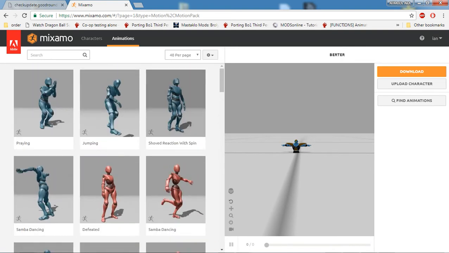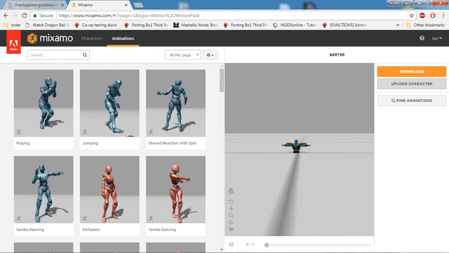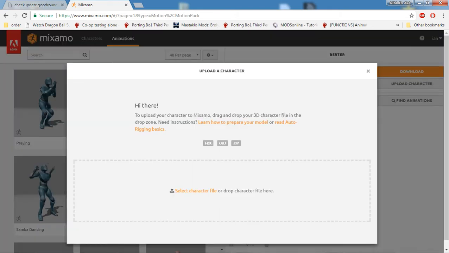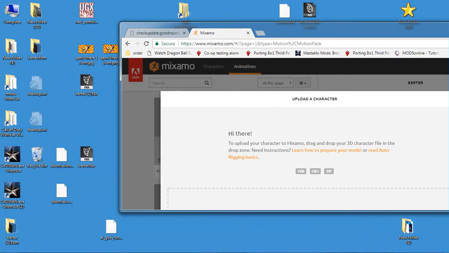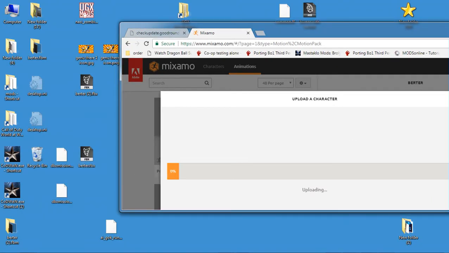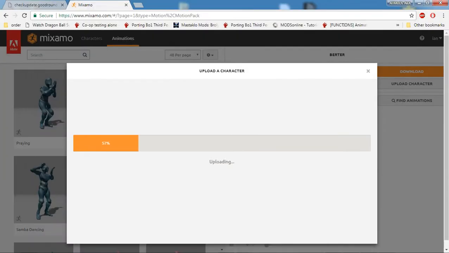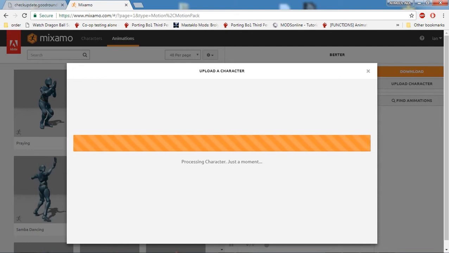So first thing you're going to do is, after you got your character exported out of Maya in T-pose, Y-axis up and X-axis to the right, you're going to drag it into the upload character. Once you get to this screen, do not minimize it, do not make it bigger, don't make it smaller, don't do anything to it. Because if you mess with this after it goes to the next screen, you will not be able to set the things you need to auto rig your character correctly.